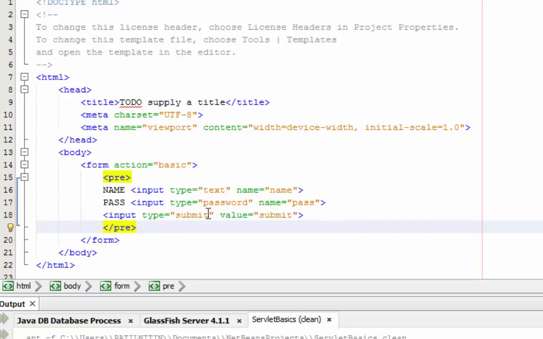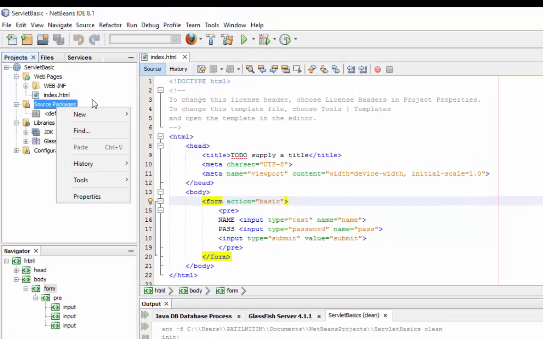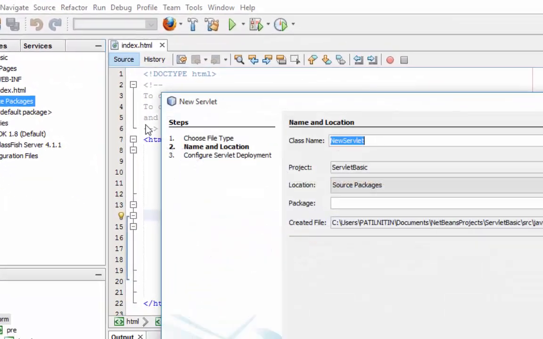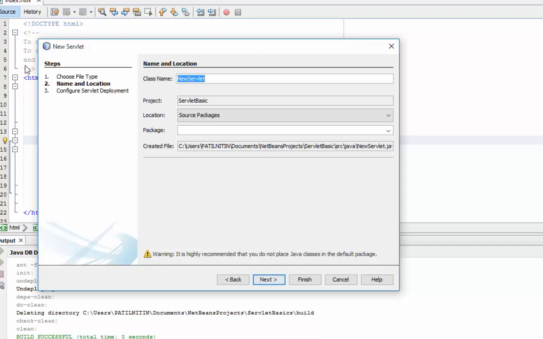When any user opens this index.html page, when we run this application, we get a UI for entering a name and password. When the user enters a name and password and clicks on the submit button, then the form action will be executed. Basics is the URL pattern we need to match inside the web.xml. So right now our next stage is to create a servlet. In NetBeans, when we create a servlet, NetBeans simultaneously provides the creation of the web.xml file.